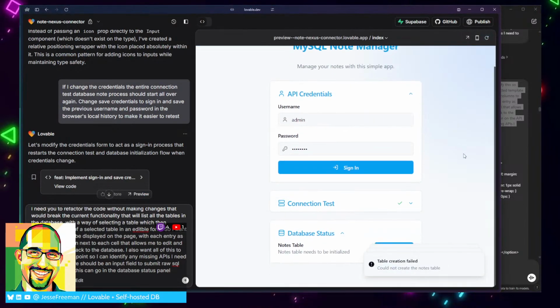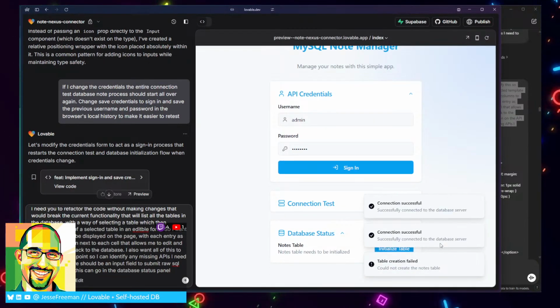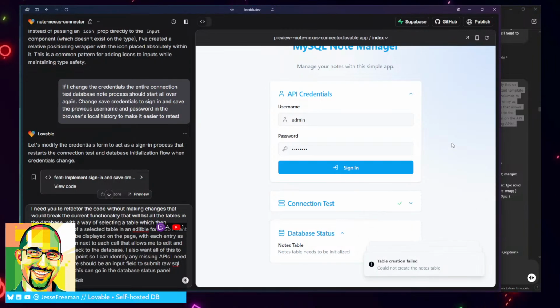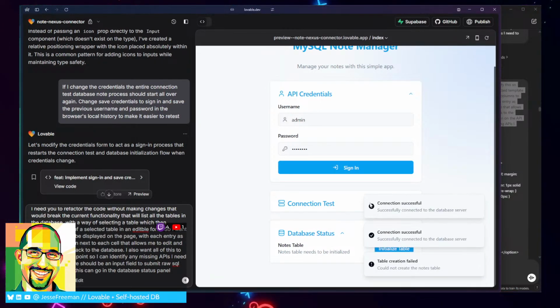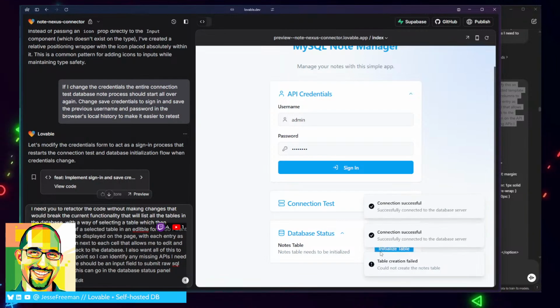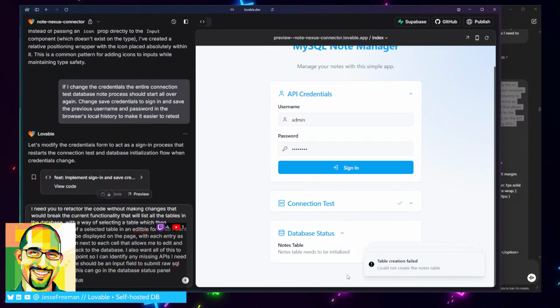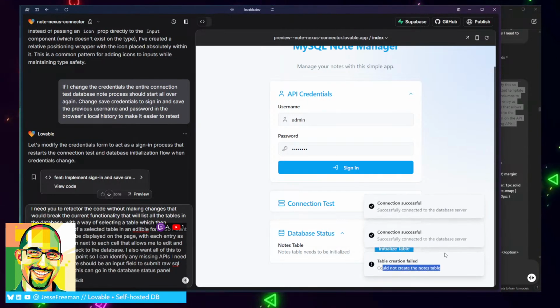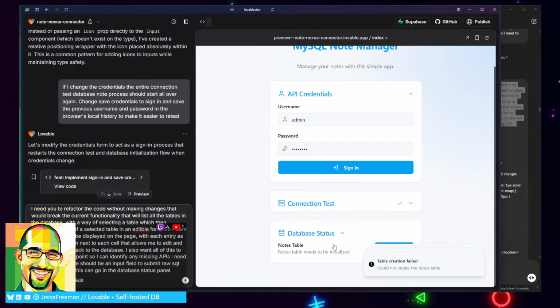Let's restart this. Table cannot successfully connect to the database server. Successfully connect to the database server. Okay, I want all these to go away. Go away. Holy shit. Why won't these toastings go away? There we go.